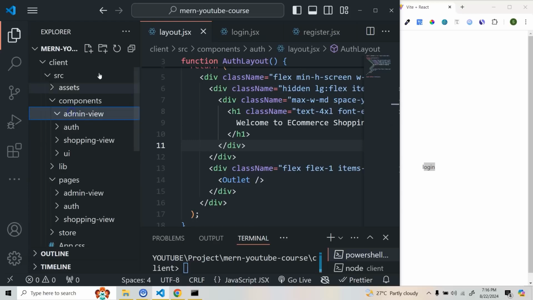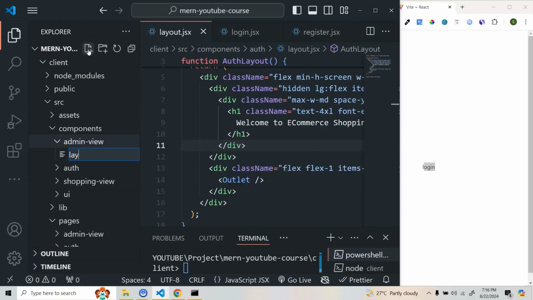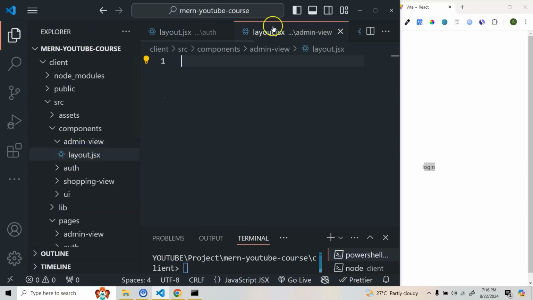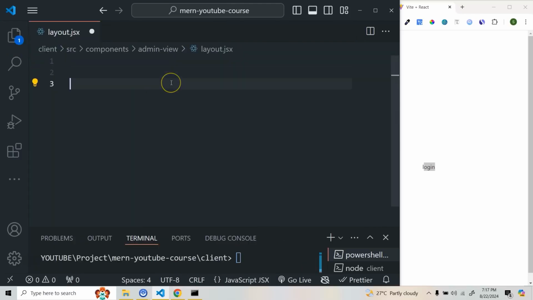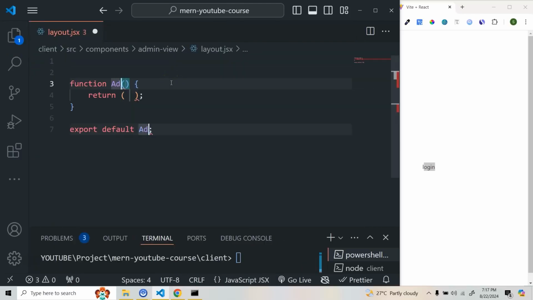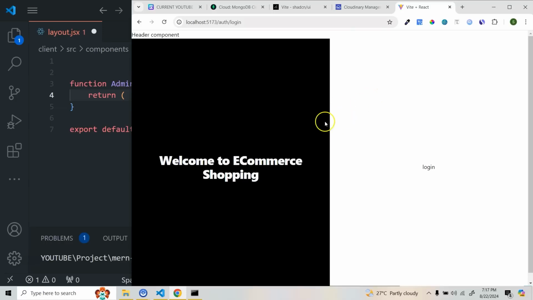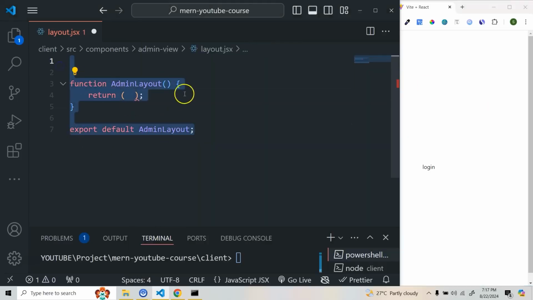Now for each and every folder we need to create our layout, right? So let's create our admin view layout.jsx, and let's close everything else for now. Here I'm going to create another function, and this will be our admin layout. Here again, one very important thing is to try to create all the layouts separately, and it will be easy to understand. Obviously you can create a common layout for all your pages, that is also fine, but the reason why I'm doing this is that the view we will have in this particular project is different. For auth we have this particular view, for admin we have a different view, and for shopping we have a different view. So that is the reason we are creating a separate layout.